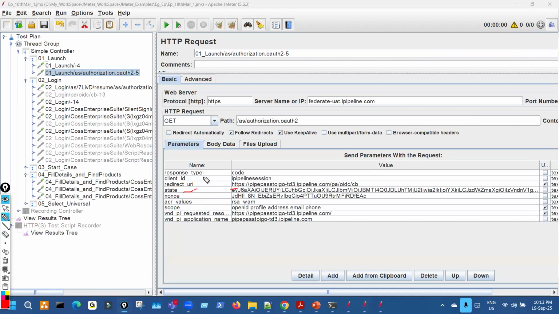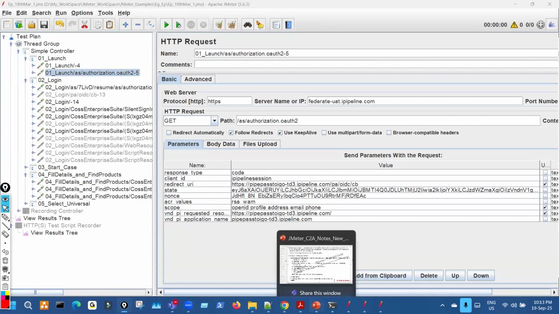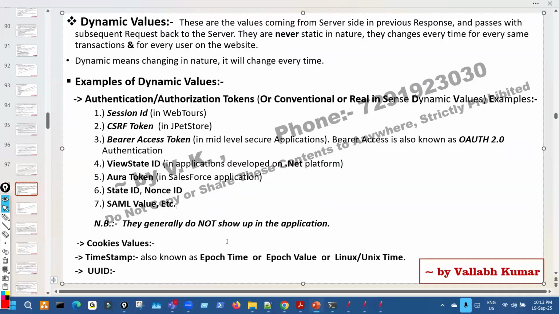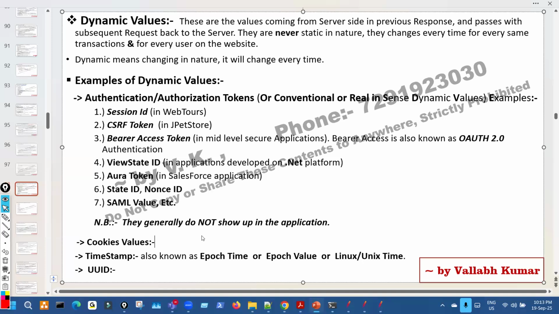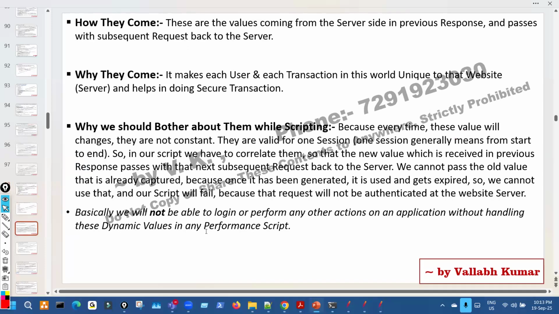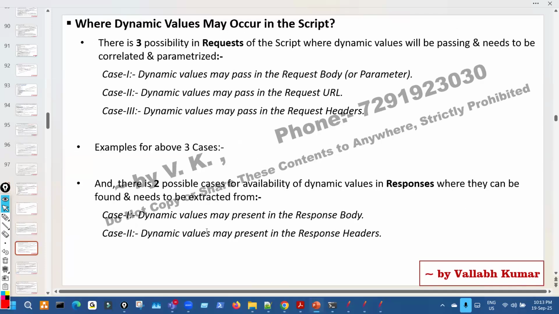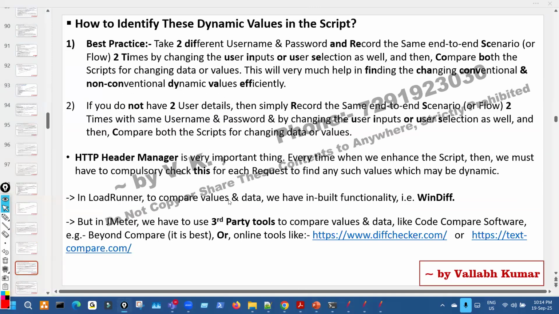So the name can be anything, the value can be anything. Do not worry about that, just understand. Now we have understood why and where they occur in these three places, and in response they will always be coming. We know that 90% of cases they will be in the response body, and in 5% of cases it will be in the response header. Next, how to identify them? That will be a big question.